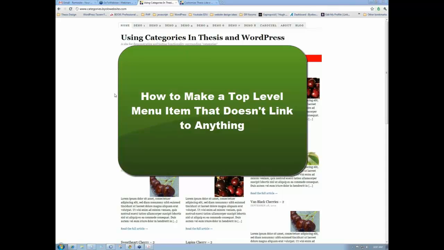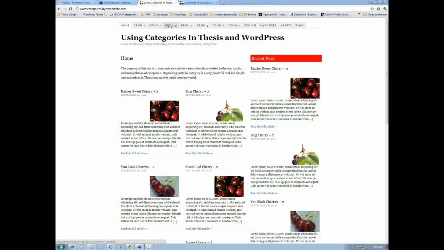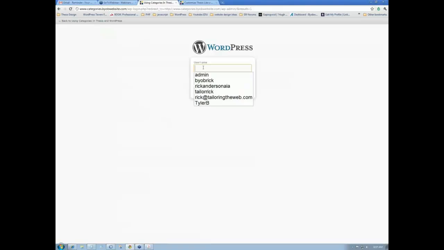Okay, so before we dive into the question about what is the best plugin I recommend for putting tables in your site, I'd like to just go back to the question we answered on Saturday about how to make this tab up here not go any place but stay on the same page and only let the drop down elements go places. And so I demonstrated that here on this website, which is www.categories.byobwebsite.com, which is a site that I use for demonstrating answers to questions that I've given mostly on the DIY themes forum. So we're just going to come over here to the WP admin and log into this.